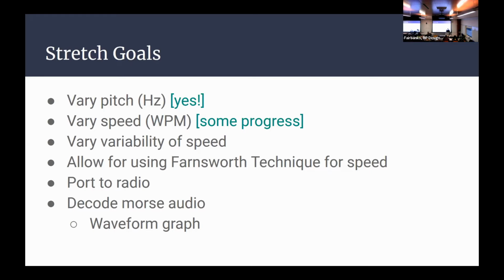So I mentioned porting to radio earlier. In theory, this should be as easy as setting up a virtual cable, a physical cable, and plugging it into a physical radio. But I don't have a radio to test with, so I'll have to find that out later. One of the bigger things that I wanted it to eventually do is also decode Morse audio, and for that I figured there may be some user intervention necessary, so I wanted to show a waveform graph of it.